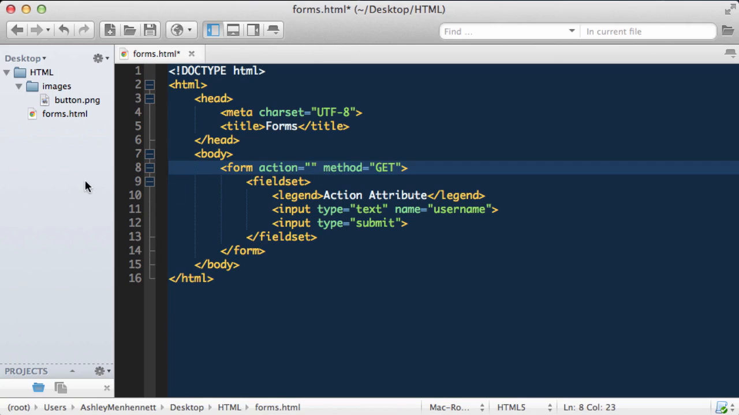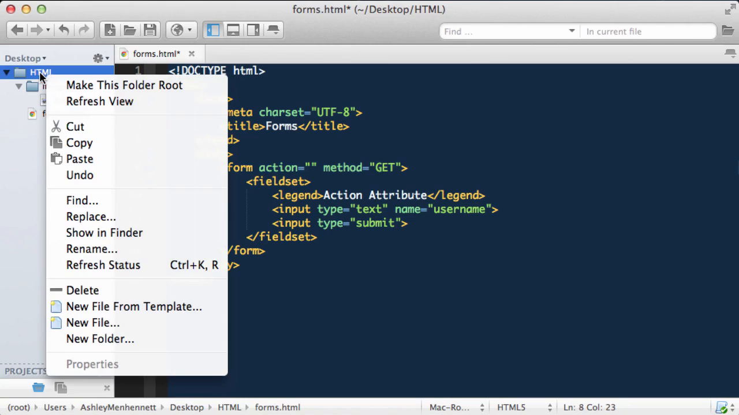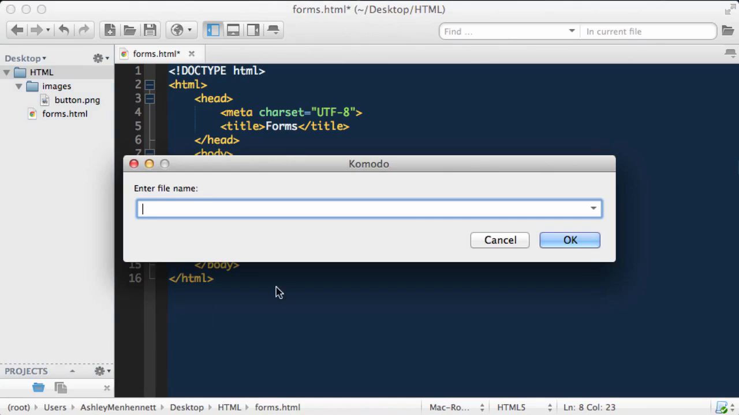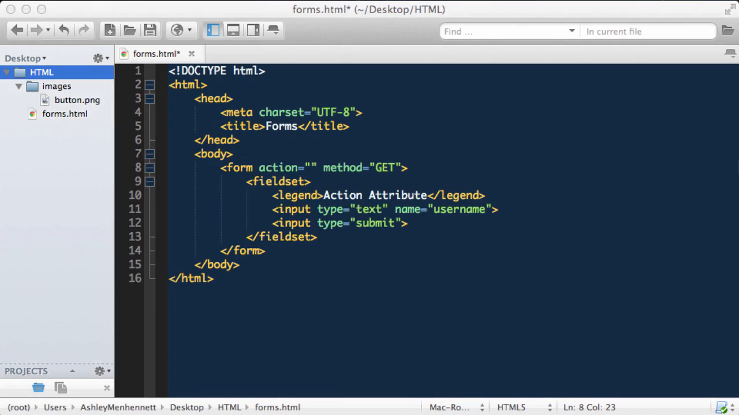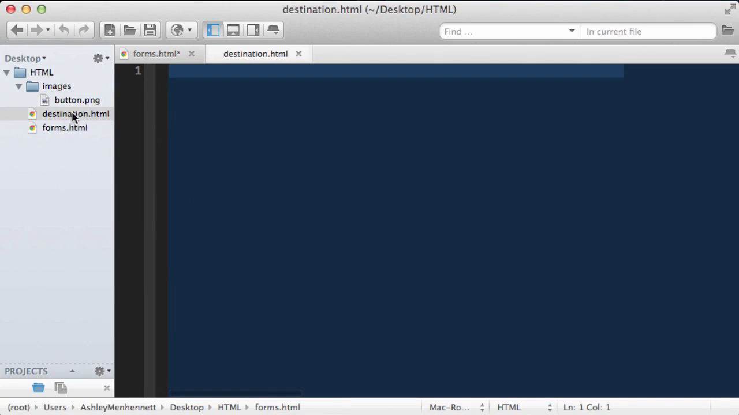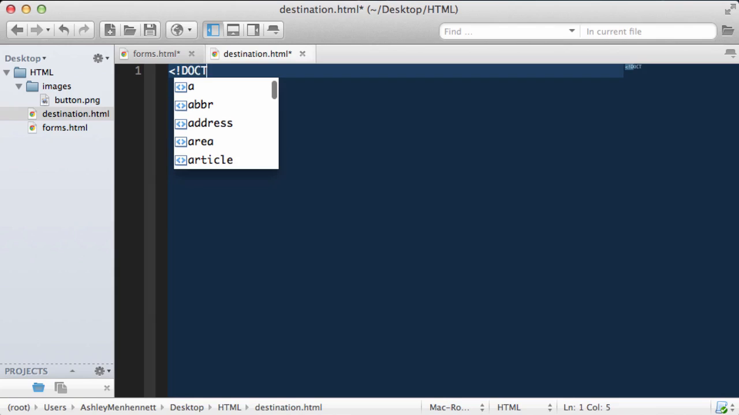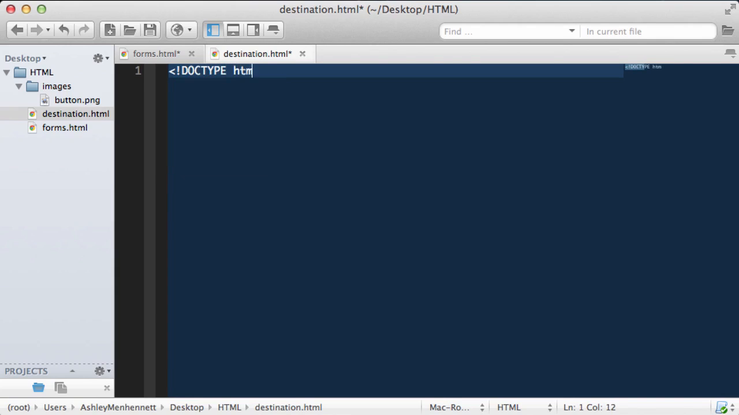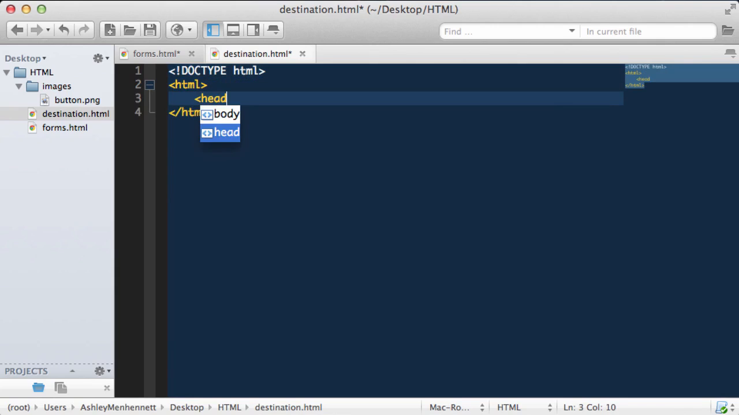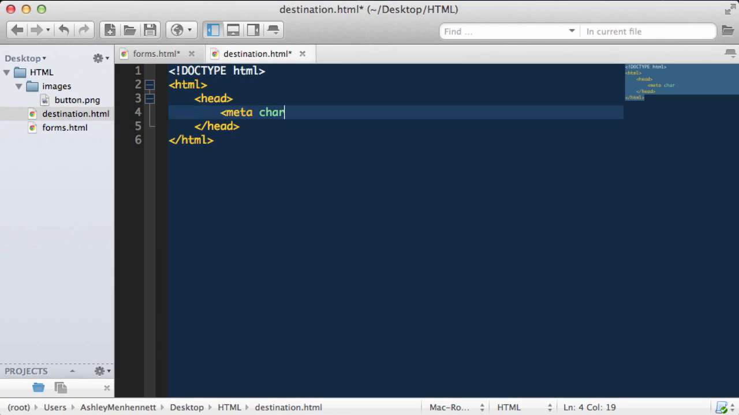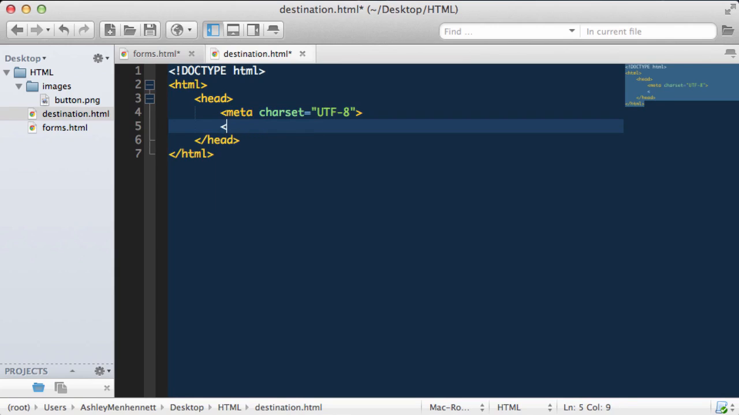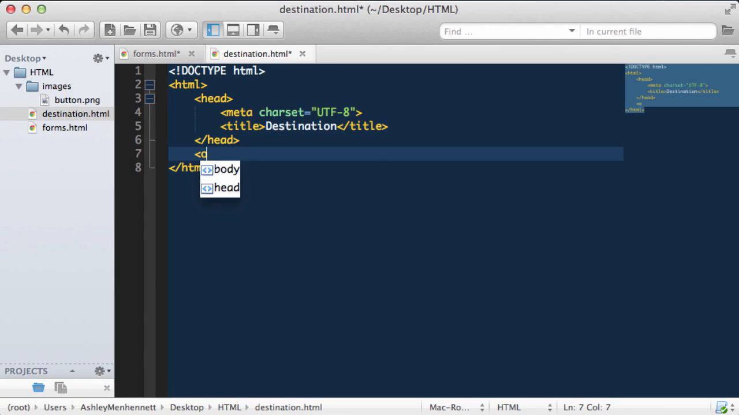So now I'm going to go ahead and create a new HTML file inside this HTML directory by right-clicking, going down to new file, and we'll name this destination.html. We're just going to create our basic HTML5 document structure for this destination.html. Not forgetting our character set, UTF-8, and our title, we'll just call this destination, and our body.